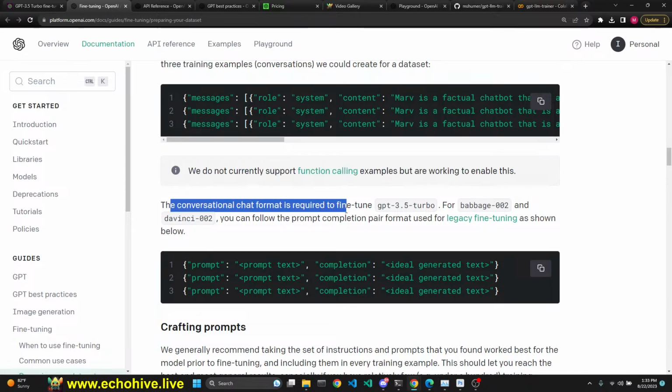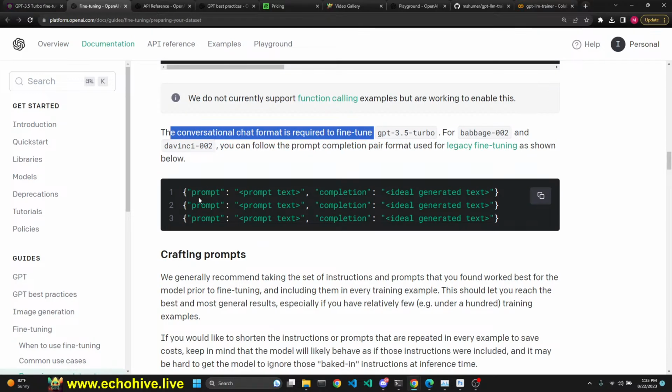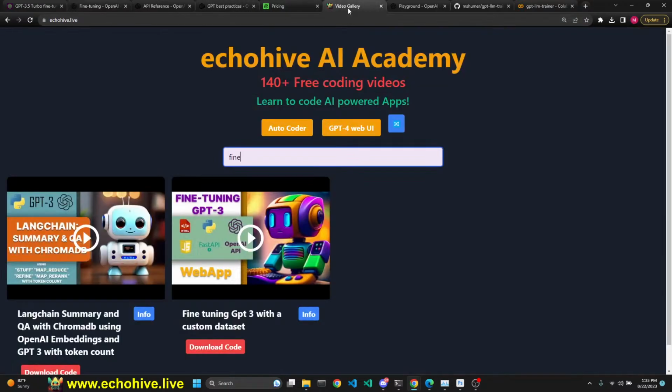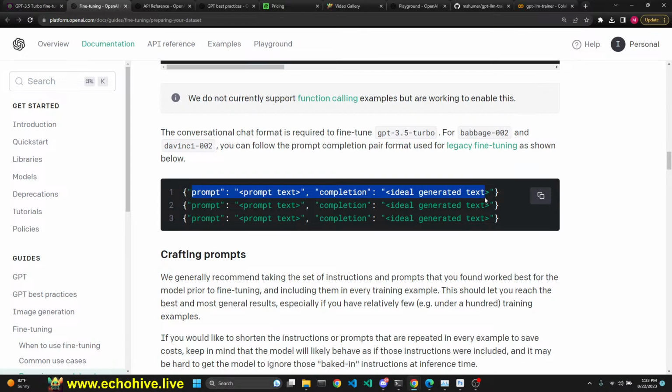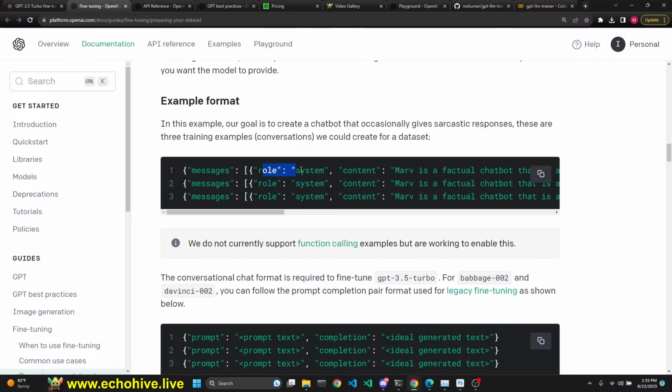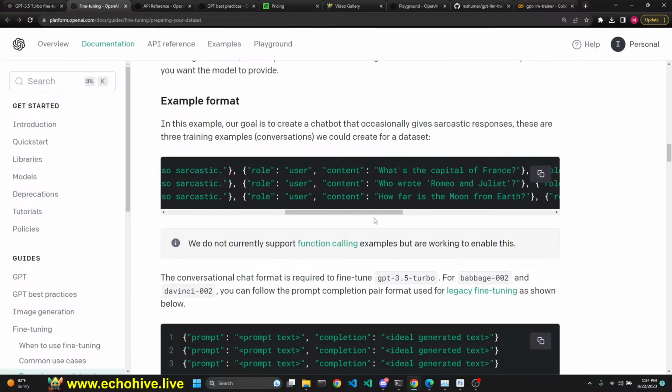The conversational chat format is required for fine-tuning. The earlier fine-tune jobs, which I have done and was showing in this video, used the earlier format. You can actually watch this video. The link is in the description. It might give you a better idea. We were following this schema earlier to be able to fine-tune text-davinci, right? You give prompt and completion pairs, which is very similar to what we're going to do with chat completions, except we just need a list of system, user, and assistant responses.